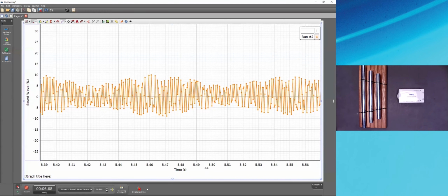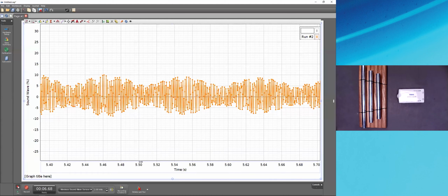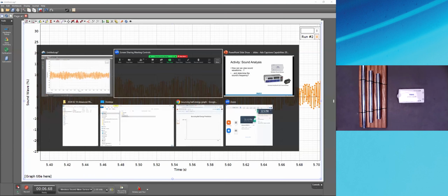Maybe a little less jagged, but I'm still seeing those beats. I'm still seeing very sharp peaks. Not quite what I'd expect for what should be a fairly nice tone coming from this chime. So the problem we're running into right now is that I can't sample faster. I think I need to go faster than 2 kilohertz, but I can't do that with this wireless sound sensor in the mode that it's currently in.